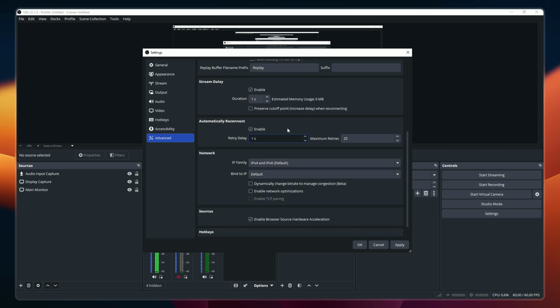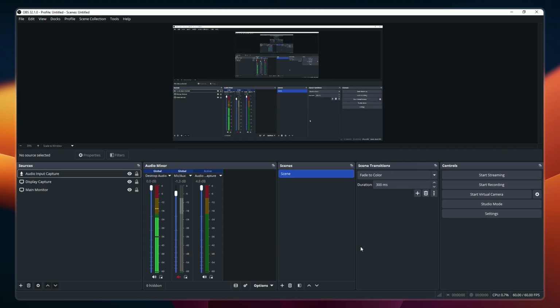your stream flowing smoothly. Finally, in the bottom right corner of the settings window, click Apply to save all the changes you've made. Then click OK to close the settings window and return to your main OBS interface.